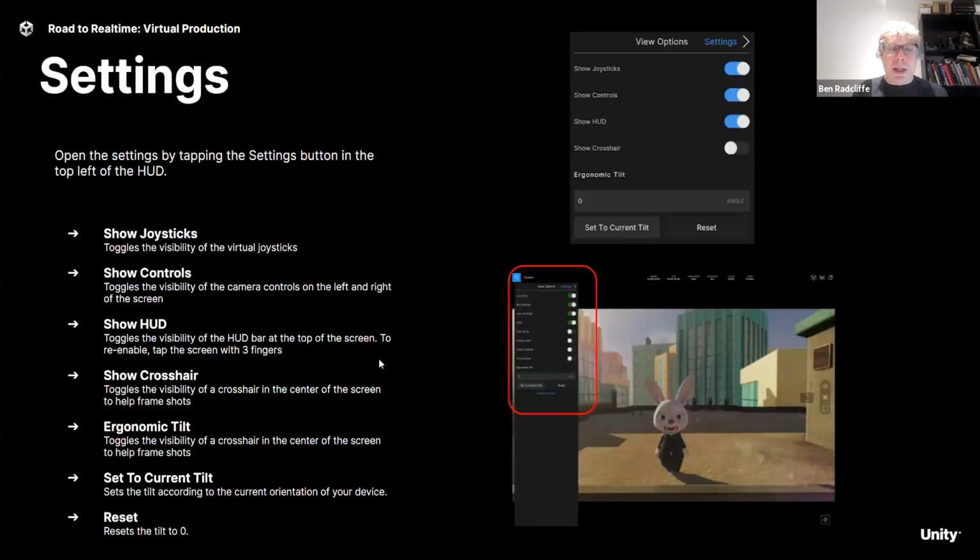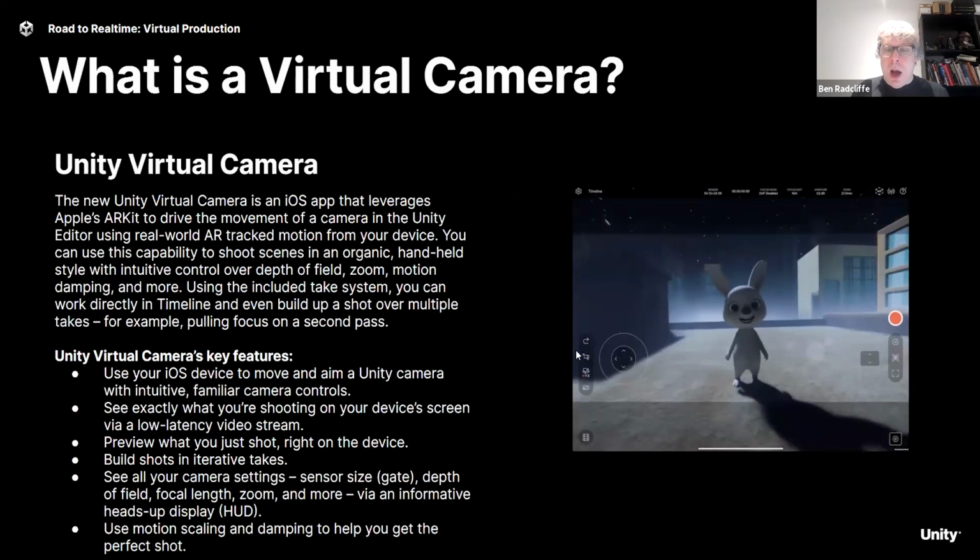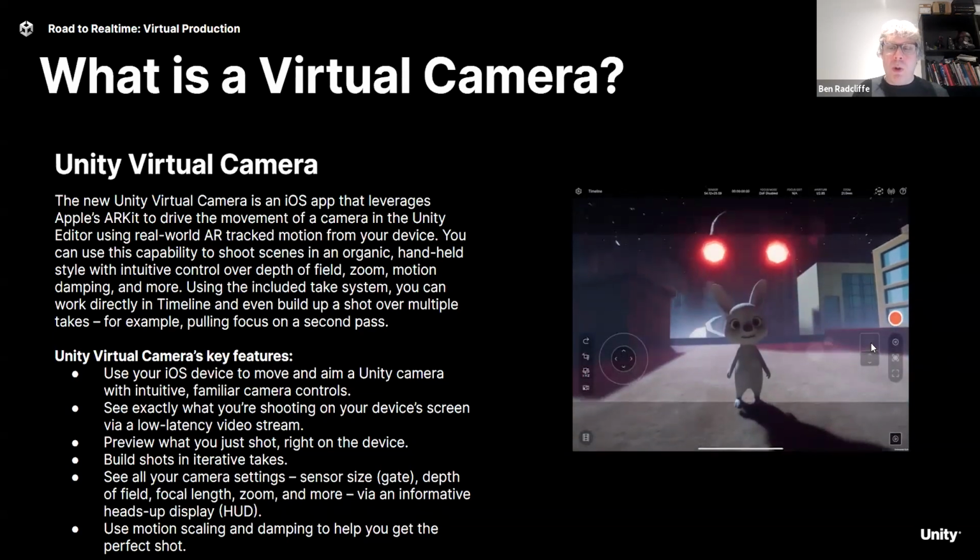And then there's the settings. I put the settings here, in the upper left. There are different things like show joystick, show controls, show HUD, show crosshairs, ergonomic tilt. I just realized I made two slides and then pulled them out last minute. On the controls here, there's a left joystick and a right joystick.